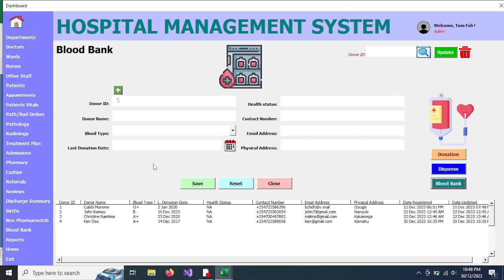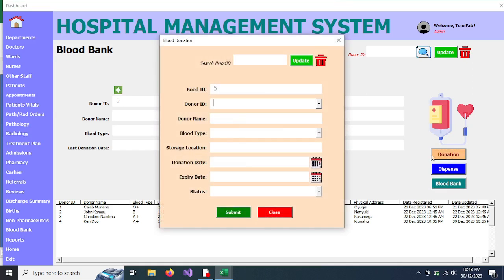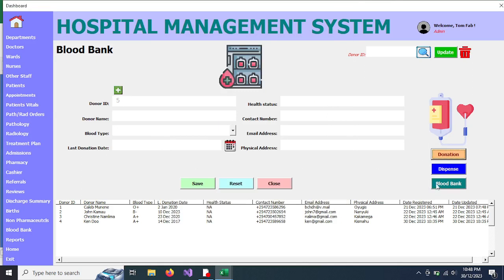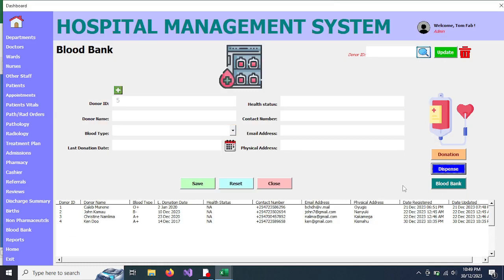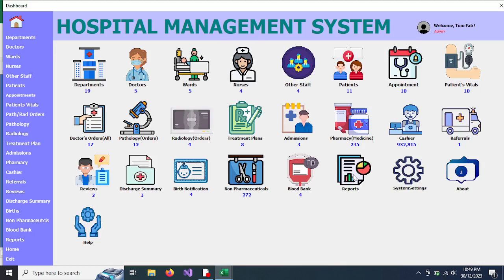So that's how you'll be managing the blood bank. You'll be adding the donors, you'll be doing donations. Then you'll be dispensing, and when you are dispensing, the system will be balancing your stock for what we have under donations and what we have as dispensed. Then we'll be able to know the stock. It will be balancing automatically. So that's the blood bank module.